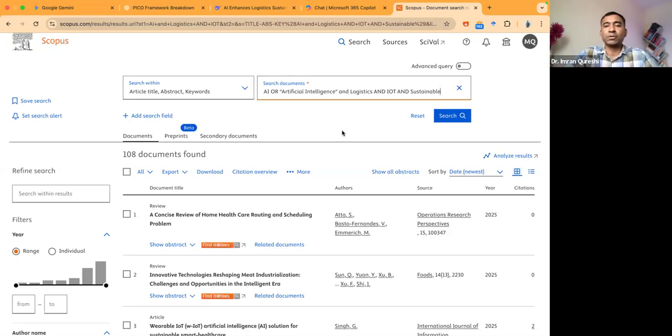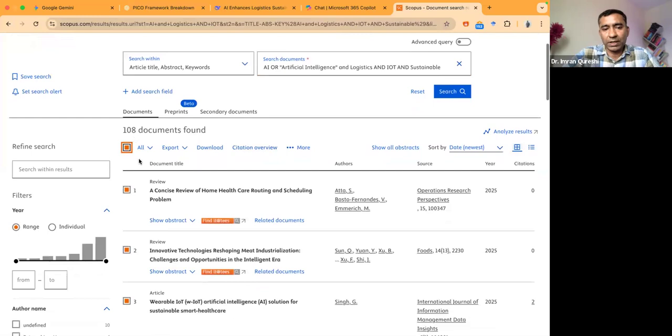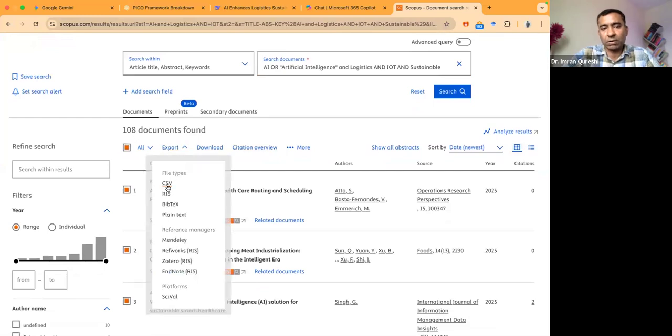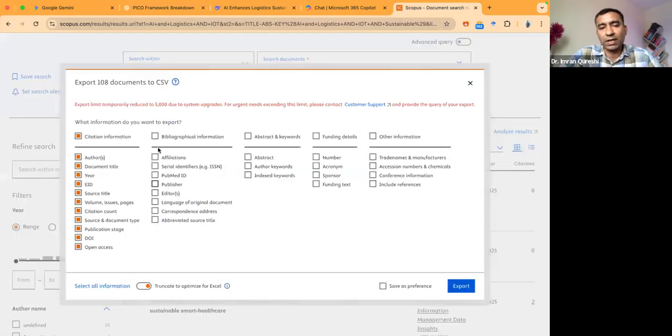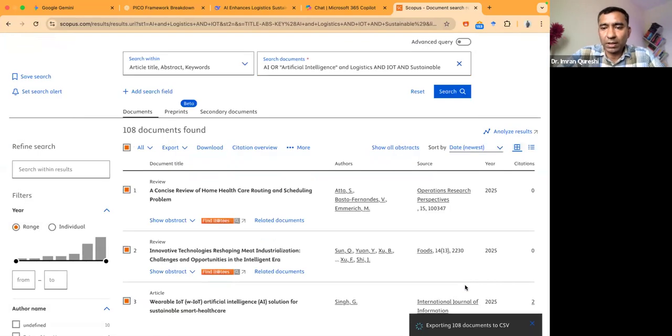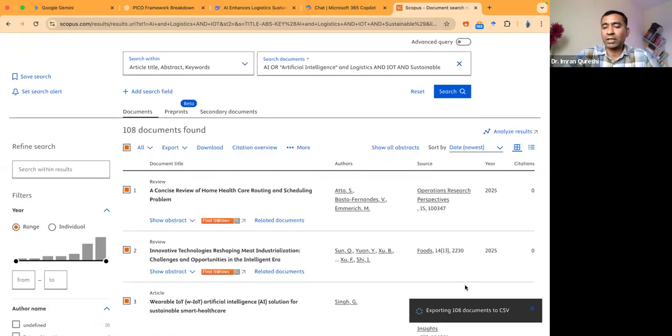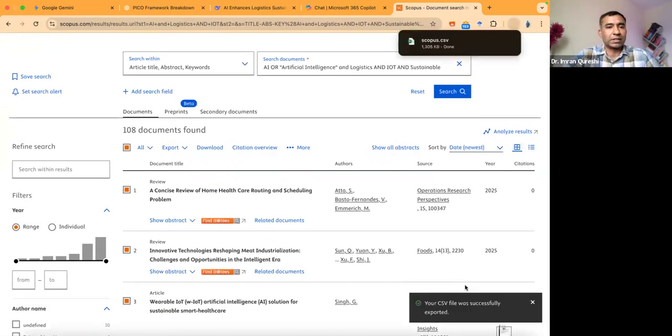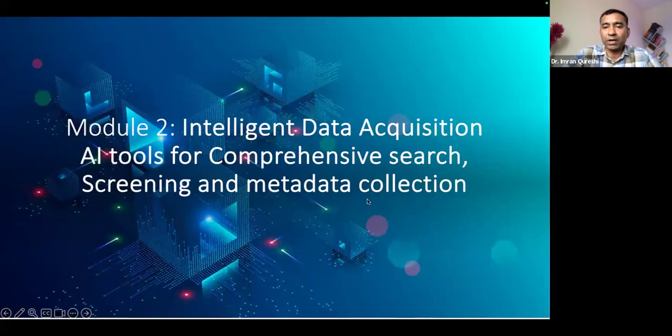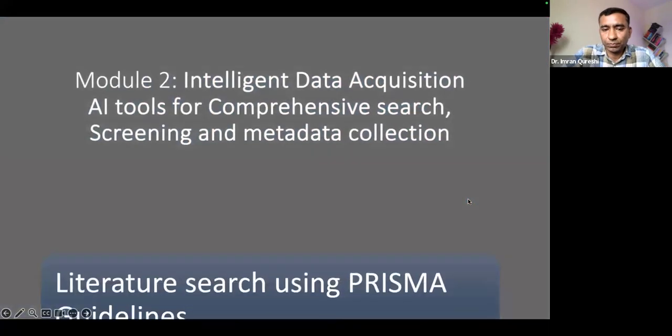But for now, I will be using very general keywords, and I can export all these records. So I will click here and export all these records into a CSV file. It will ask me what type of data. I will include all data, and I have exported this into an Excel sheet. Okay, so this is step 1 for module 2.